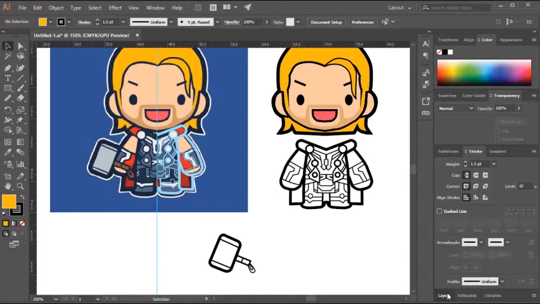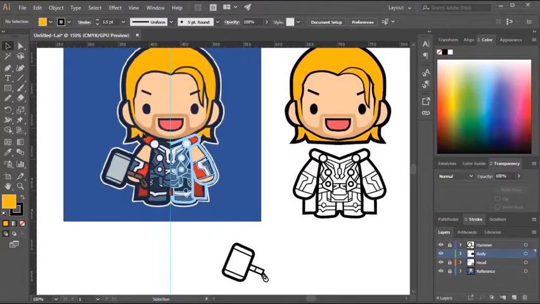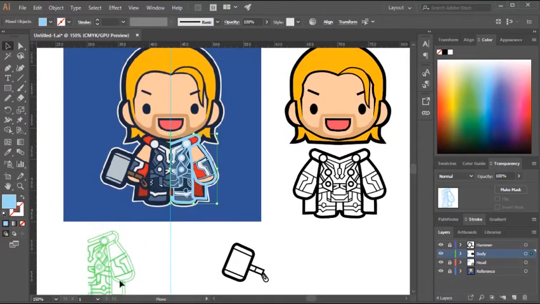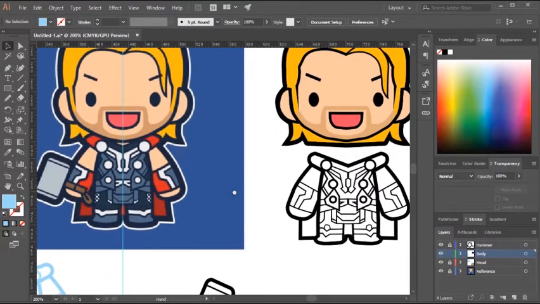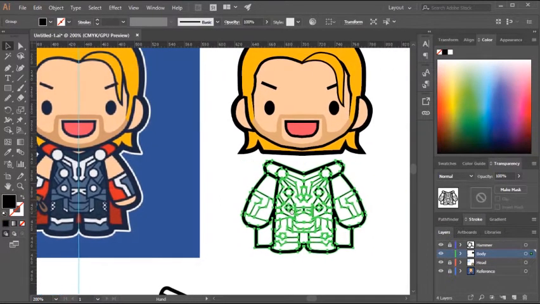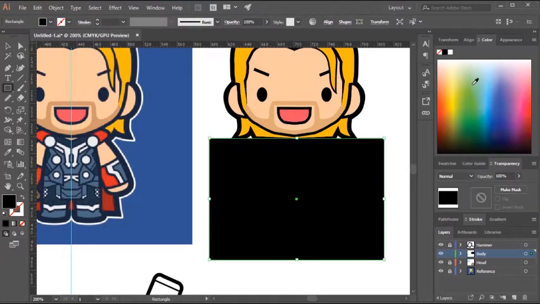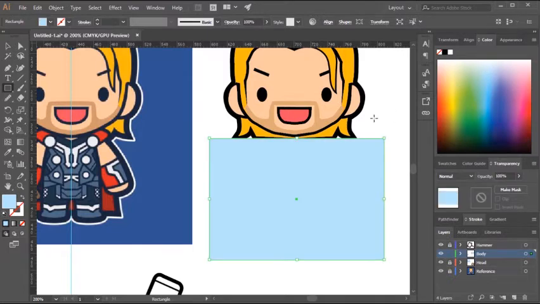Now head back to the body layer, lock the head layer and open the body layer. Now I'll probably delete this one or I bring it down. Alright, so highlight this part. Click M to select a big rectangle here. The same process, we'll probably adjust it to a lower color and send it back.